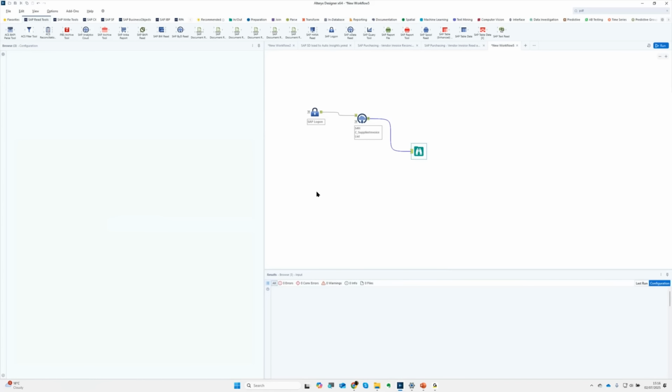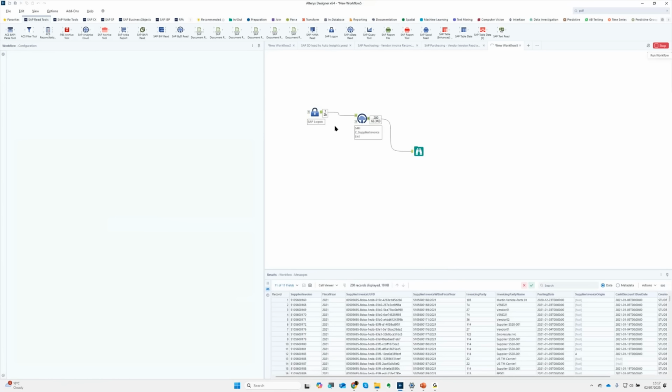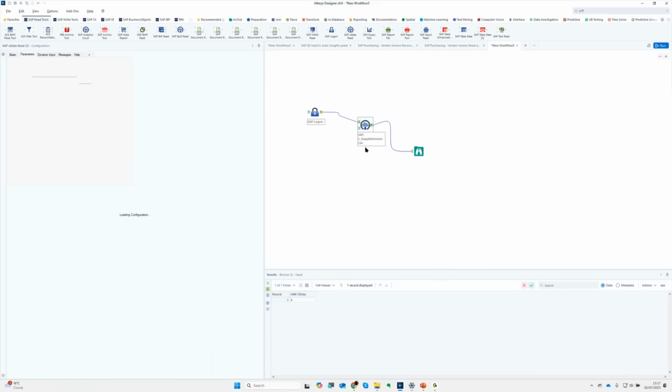And now when I run this workflow, it's logging me on. It's running that Fiori app effectively, the OData service behind it, applying the particular filters that I'm interested in and bringing that data out, which you can see displayed here. So straight away, we've got data coming directly from SAP into Alteryx, a super efficient way.